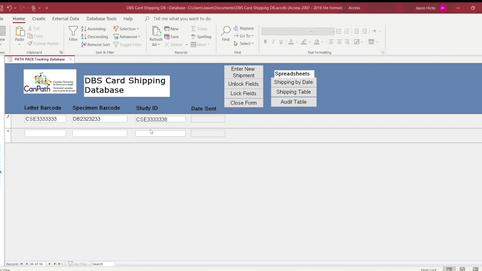This is another validation: the letter COVID study ID needs to match the study ID on the dried blood spot card, just to make sure you're sending the right card to the right participant, so that can cause an error as well. We can modify this like so, and as soon as we tab out, it's suddenly acceptable. So it checks all those database formats, which is great.